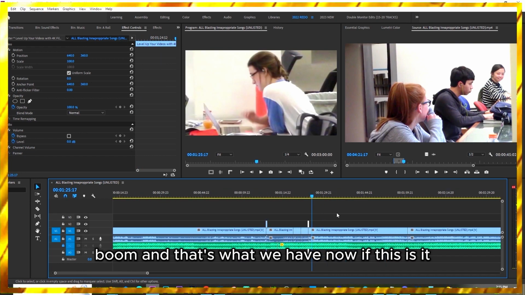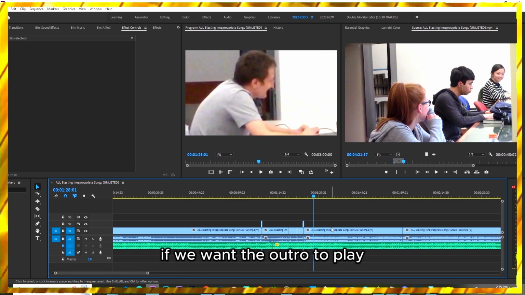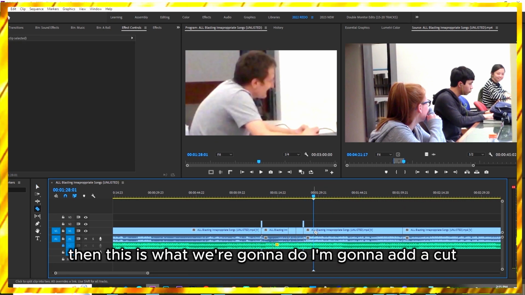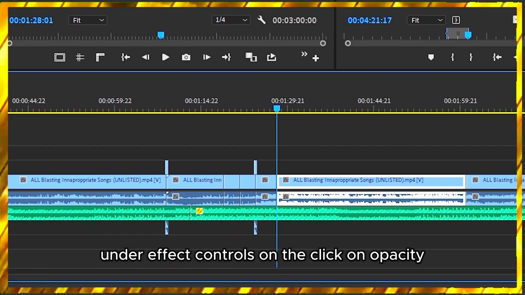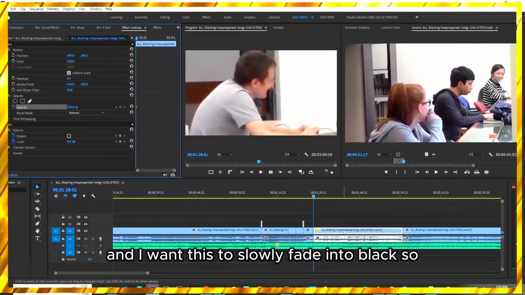Boom. And that's what we have. Now, if this is it, if we want the outro to play, then this is what we're going to do. I'm going to add a cut, click on the clip, under effect controls, I'm going to click on opacity, and I want this to slowly fade into black.